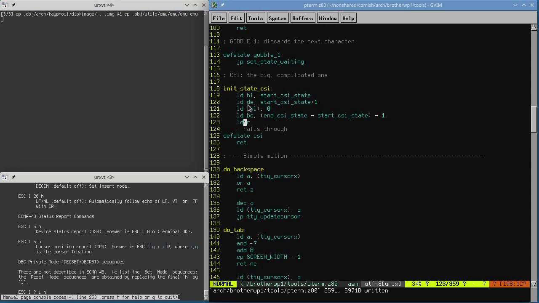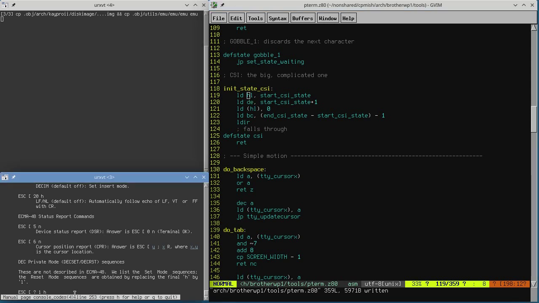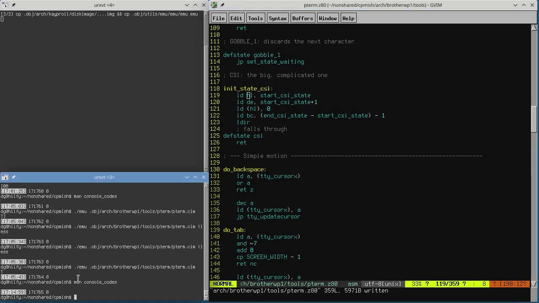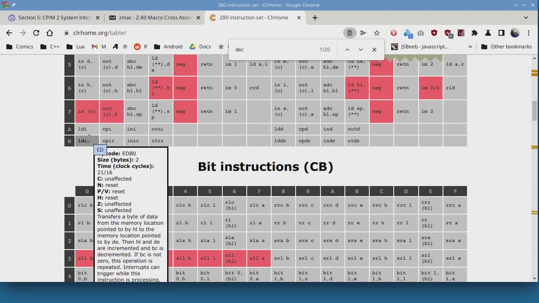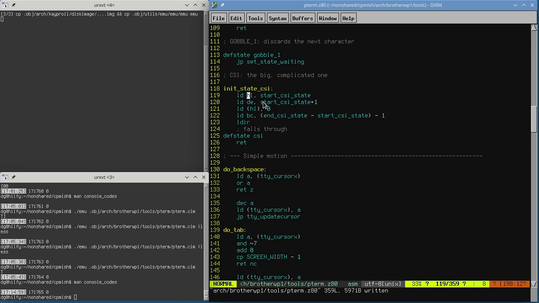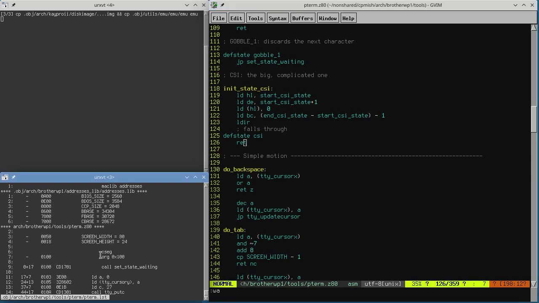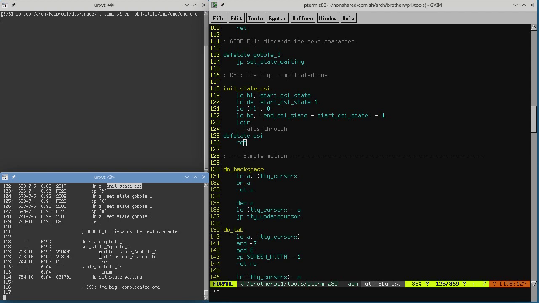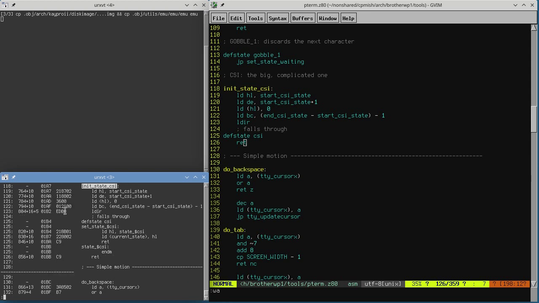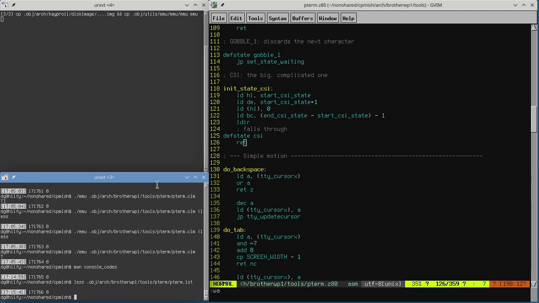LDIR is basically memcopy. It copies from HL to DE. I always get this mixed up. From HL to DE. That's correct. So we write a zero to where HL is. So this means that LDIR will copy this zero to the one at DE. Then it will advance them both so that HL is now pointing at the old DE, and it will do it BC times. So this will reset all our parameters to zero. Which is a reasonably dense bit of code. Okay.